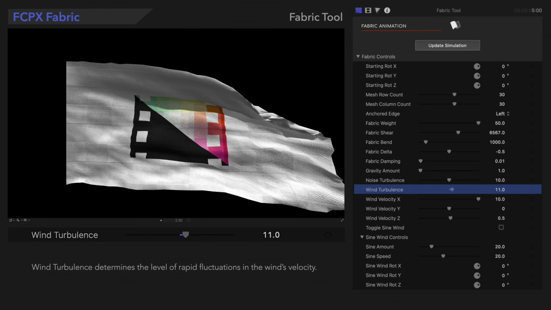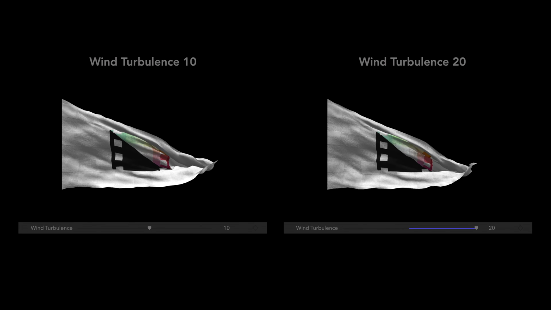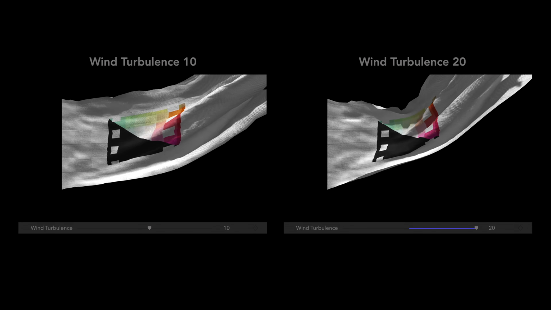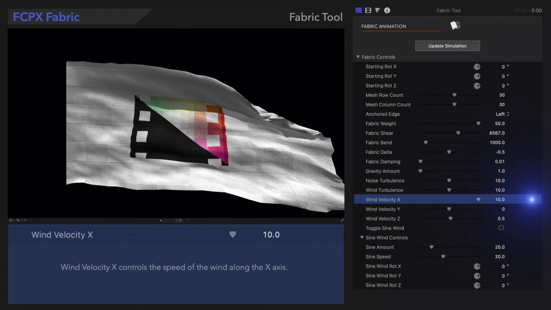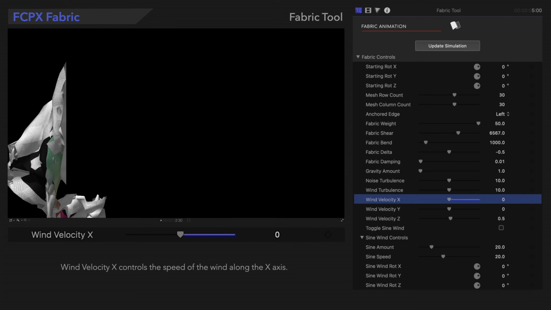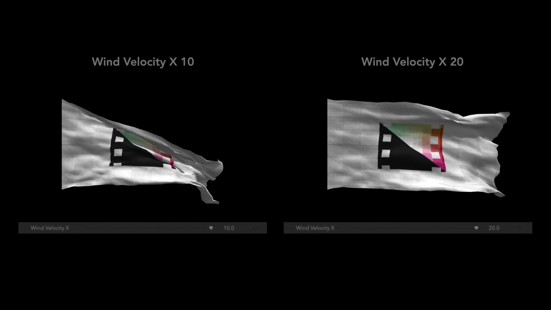Wind turbulence determines the level of rapid fluctuations in the wind's velocity. Let's see the difference. Pretty neat. Wind velocity x controls the speed of the wind along the x-axis. If we take it to 0, there won't be any horizontal wind velocity at all. Or if we take the value to 20, notice how much stronger the horizontal wind is.